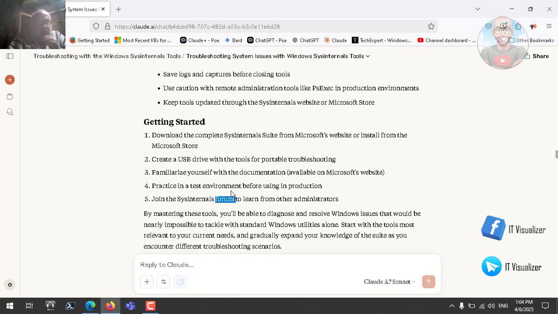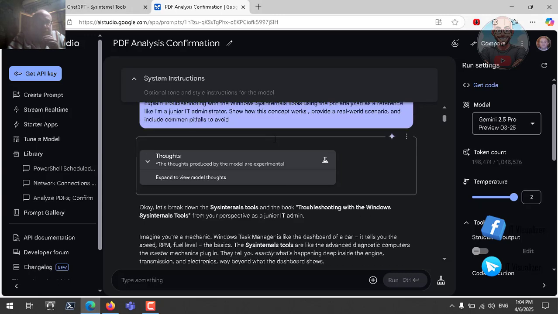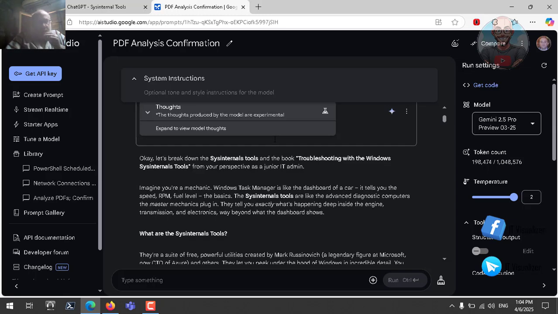So this is the answer of Claude 3.7 Sonnet. If you go to Gemini 2.5 Pro, we will see also another answer when I ask him to explain this topic. We'll see that.